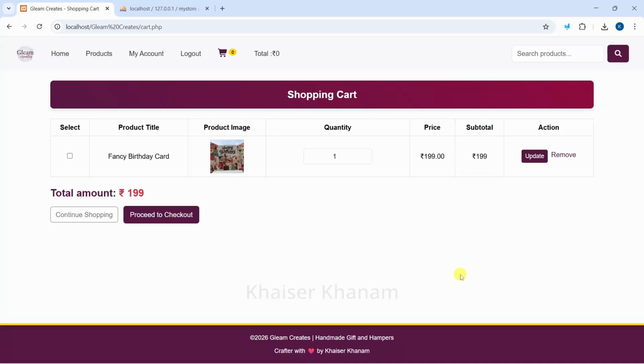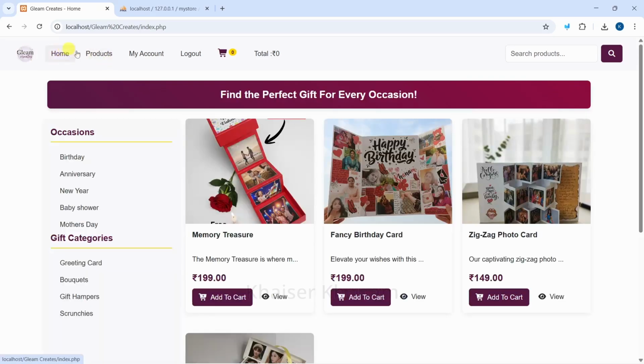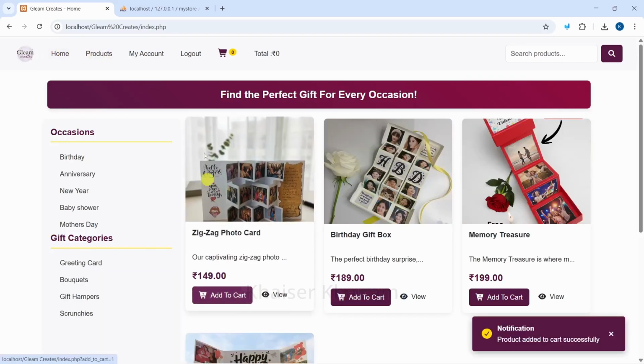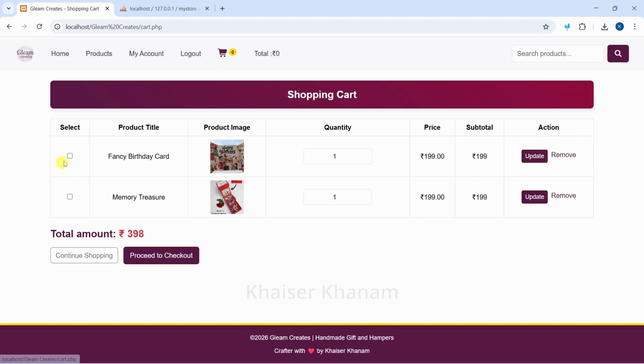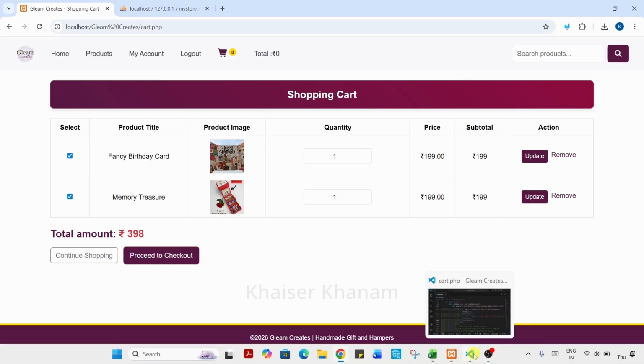In this lecture, we are going to work on deleting multiple items inside the cart. So first, let me come to home. I will be adding this item to cart. Come here. If I select both items and click on remove all, both the items have to be deleted. So first, I will be creating the remove all button.